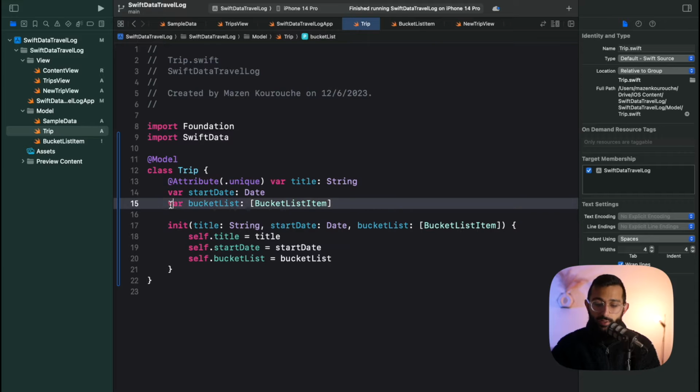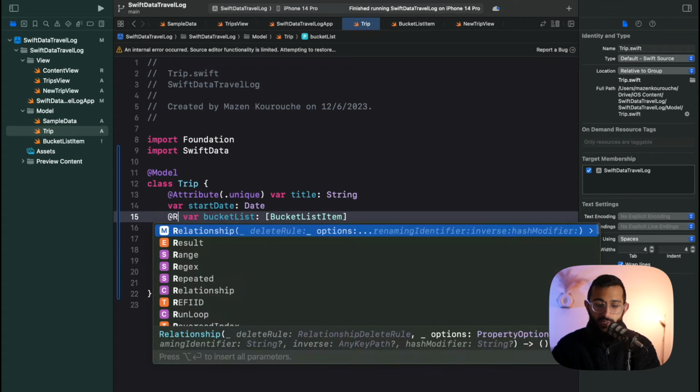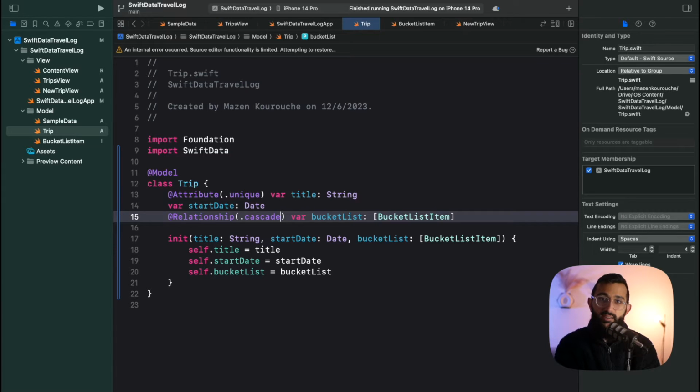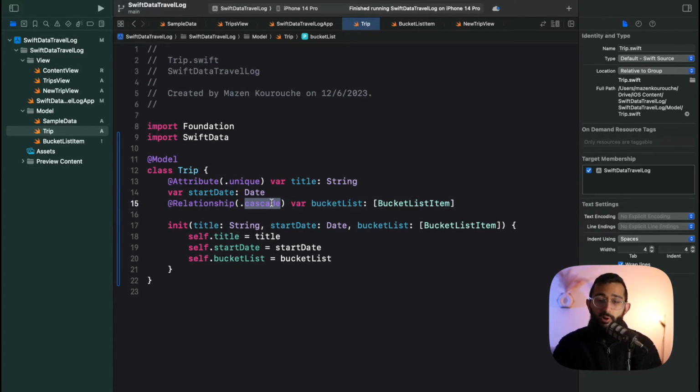And the way we can do that is by adding the relationship macro. So we can say relationship and then add the cascade. So cascade, as the name suggests, cascades and deletes every referenced model object. There are a few other options like nullify, no action, or deny, and you can find all of those in Apple's documentation.